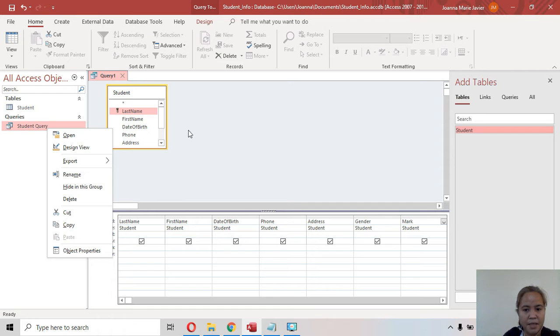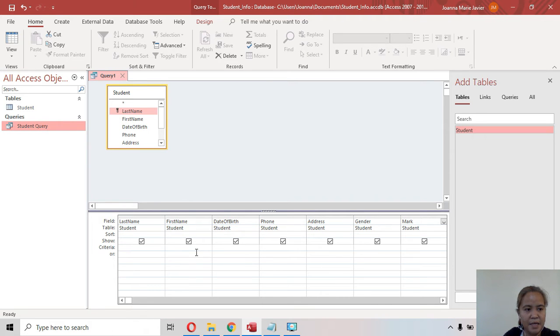Now, again, ito yung ginawa natin kanina, no? Sabi ko i-add natin. And then for the last name field, dito sa criteria, lagyan natin ng like. And then sabi mo ay enter the last name. And the end, and then asterisk. Now, next.